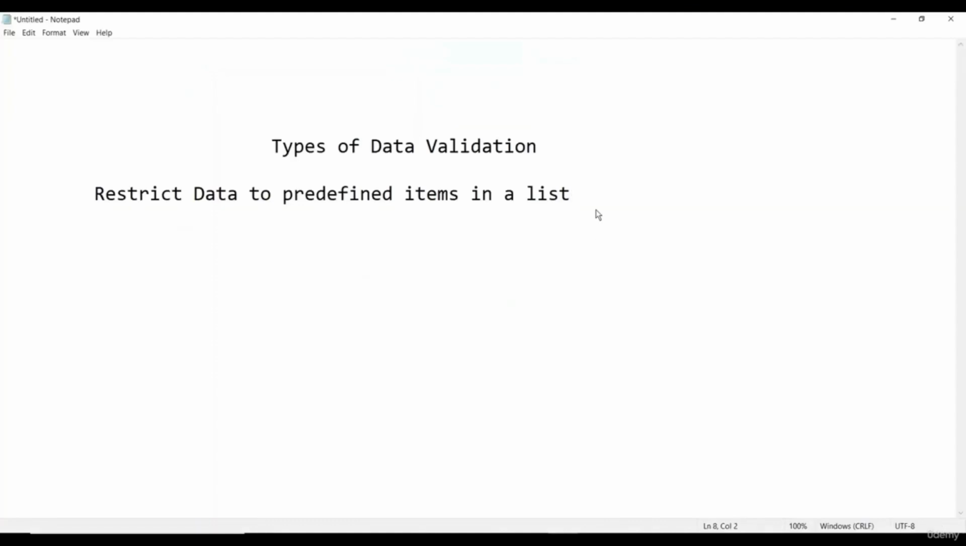Next, you can limit the number of characters or text in a particular cell. For example, if you want someone to enter their name, but the characters should not be more than 15, you can do that.